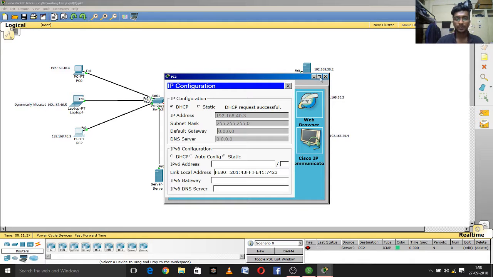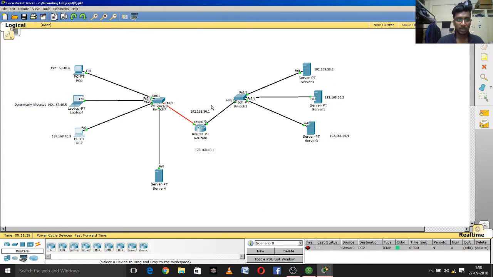So as such, you can see how the DHCP has automatically, dynamically allocated the IP addresses. So this is all for the DHCP, DNS, and HTTP simulation.